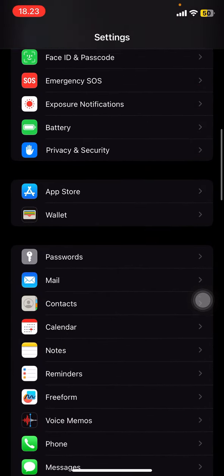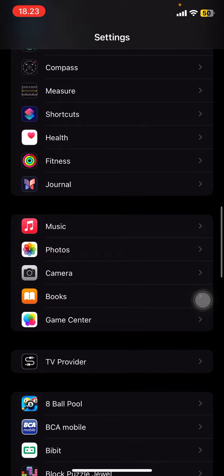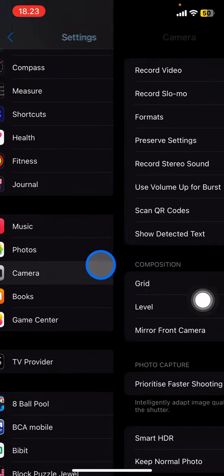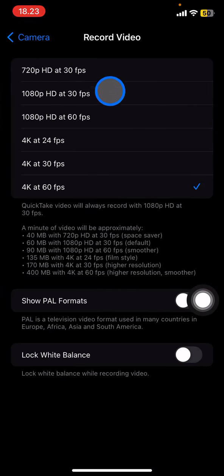And in the settings, make sure that you scroll all the way down until you find the camera section. Now we just need to tap on it. And the next thing you need to do, you can just check into the record video right here and just tap on it. There could be a lot of options here.